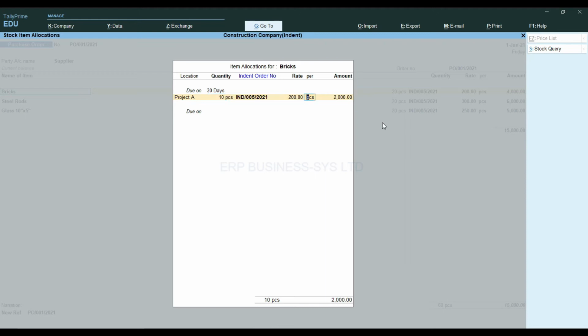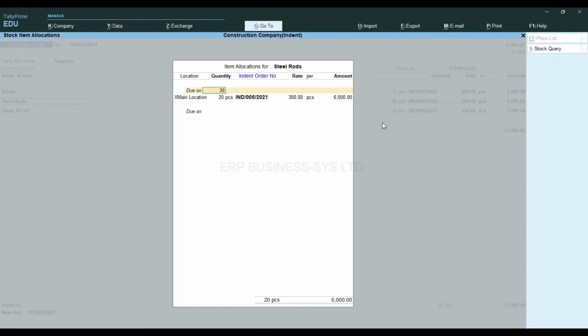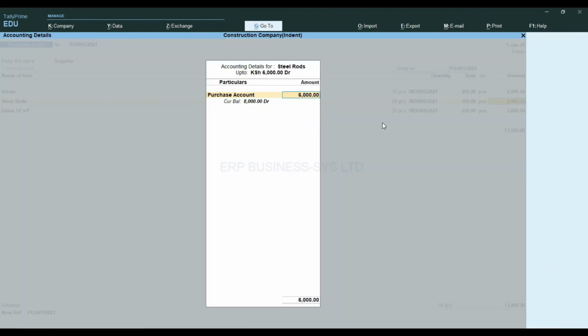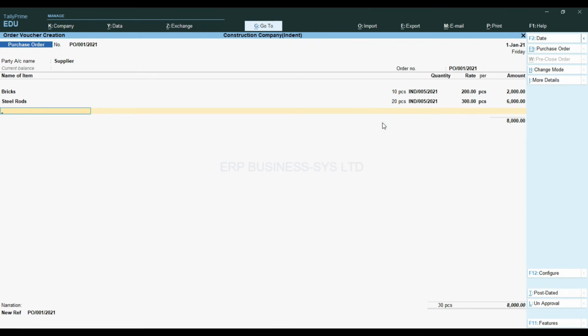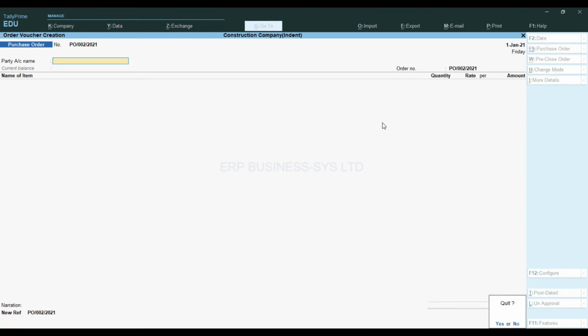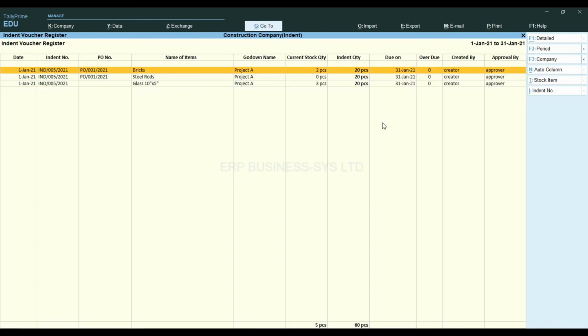The rate can be modified accordingly. I can keep steel rods as it is. And I can remove glass completely because I don't think it's necessary. And save. When I go to the indent module, indent voucher register, the purchase order number is displayed. The creator doesn't have access to other reports, so they can always check from here whether the requisition has been processed or not.